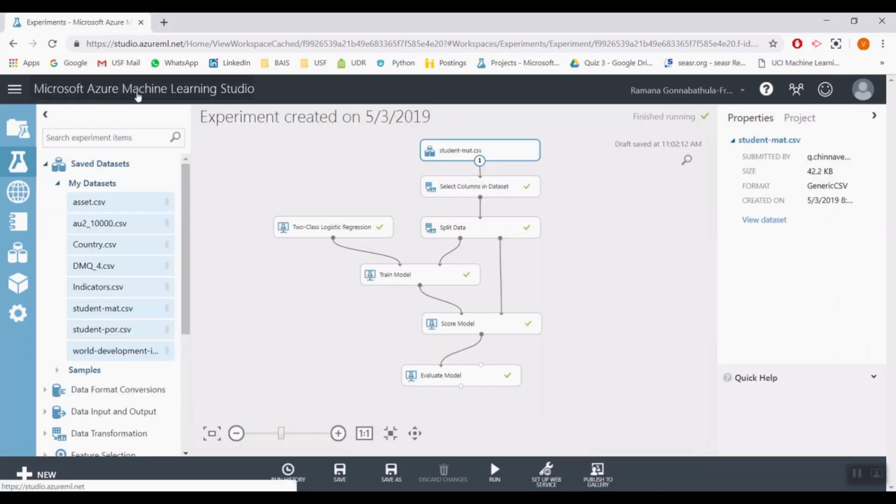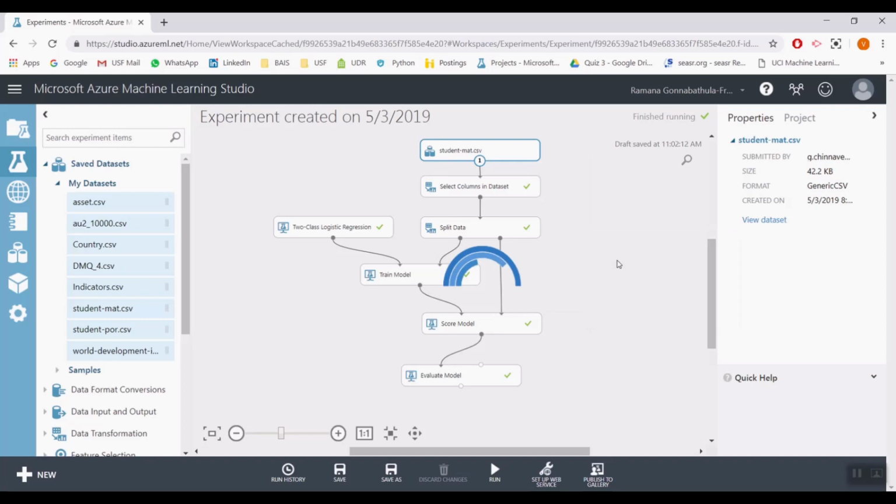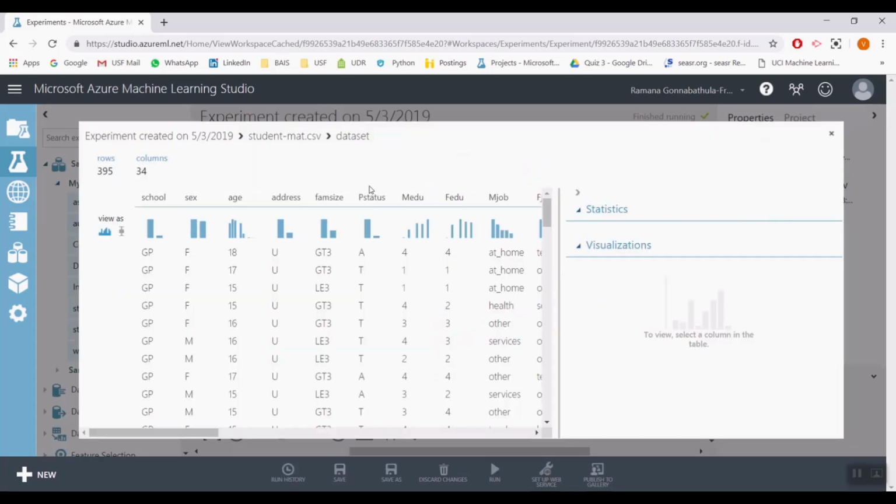This is Microsoft Azure ML Studio page. I have taken this student dataset from my saved datasets. The student dataset consists of grades of student and the final result. You can visualize this data by right clicking dataset and visualize. Here we can see number of columns 34 and the number of rows 395.